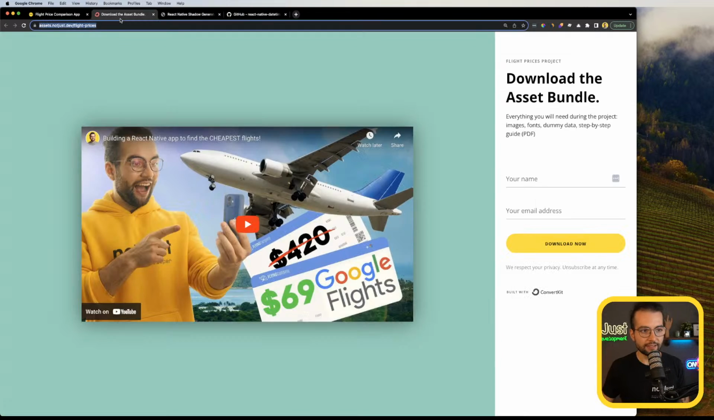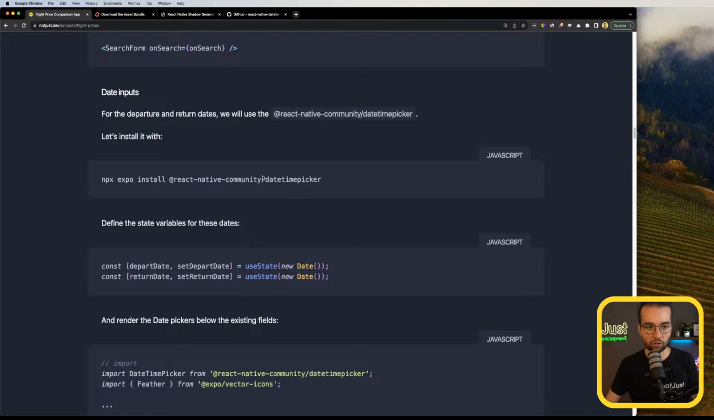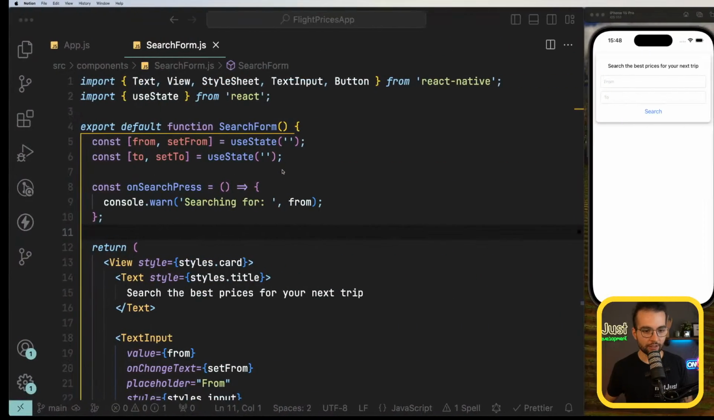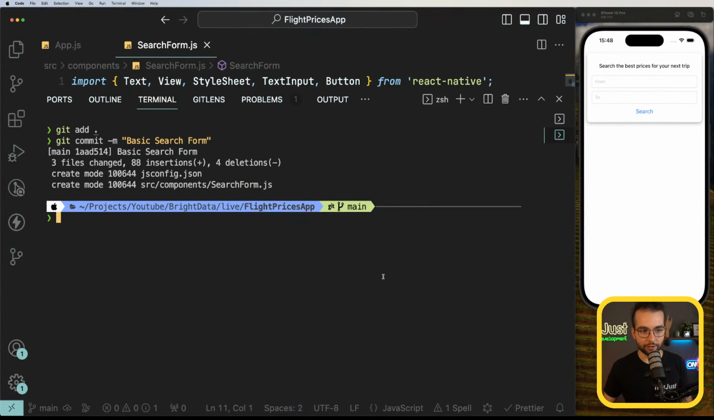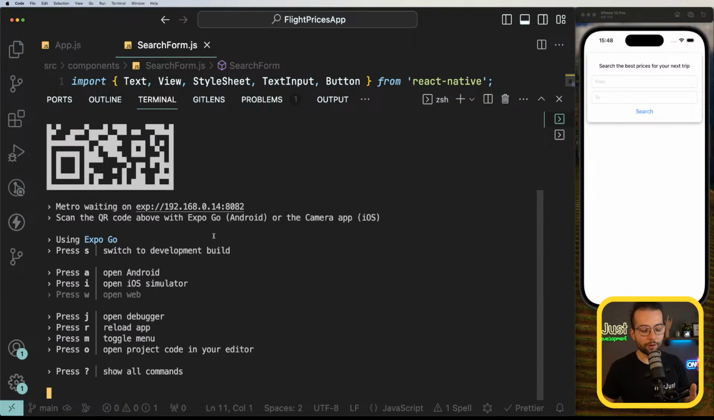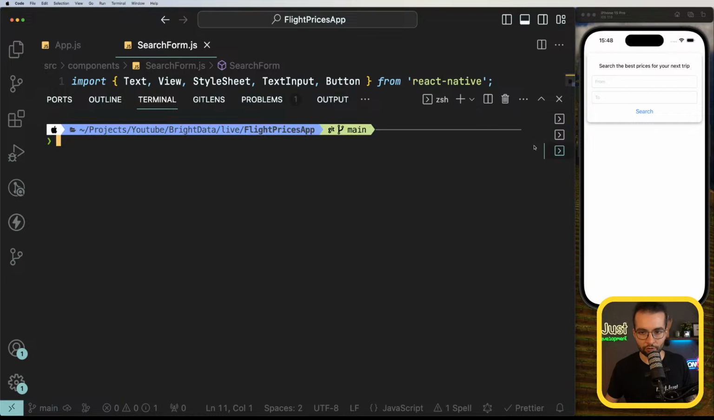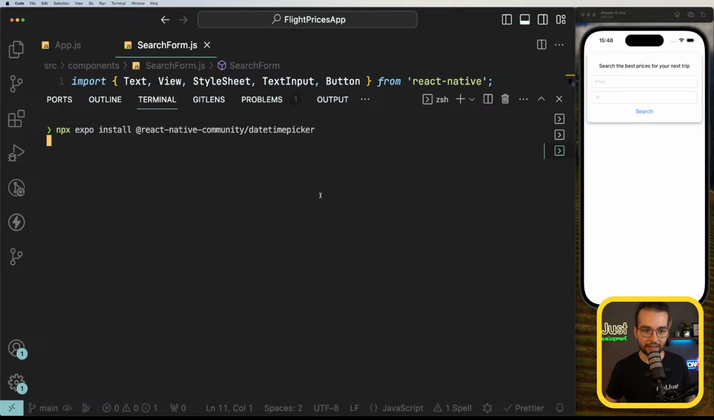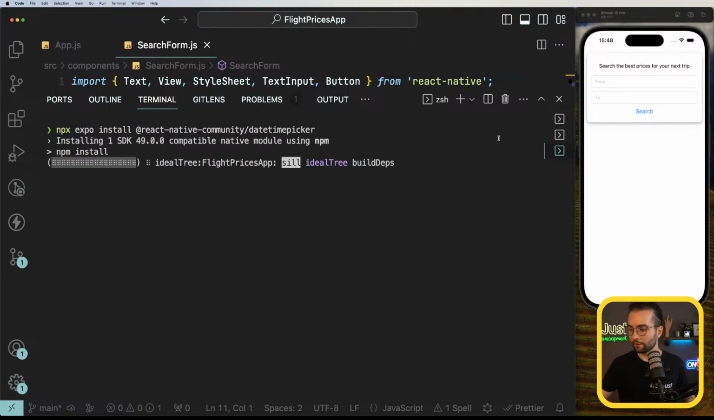And yeah, let's go ahead and start that by installing this library. I'm going to copy the npx expo install and the name of the package. Let's open a terminal. And we have our Metro bundler running. All we have to do is open a new terminal by pressing on the plus sign. And here we can go ahead and install the React Native Community DateTimePicker.